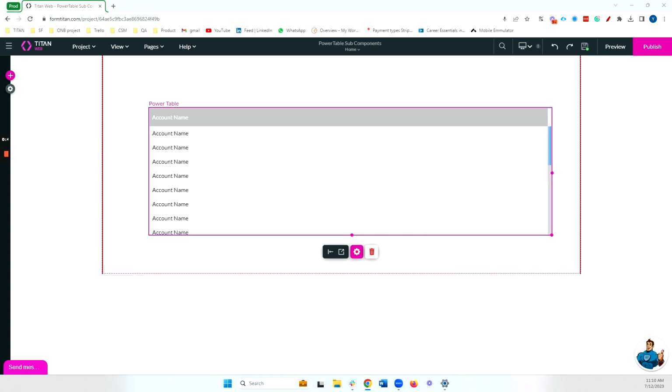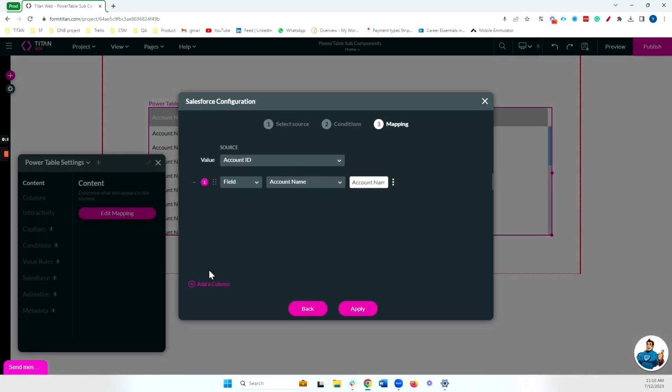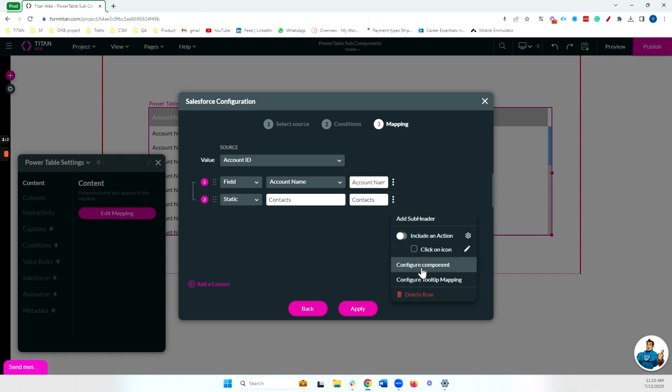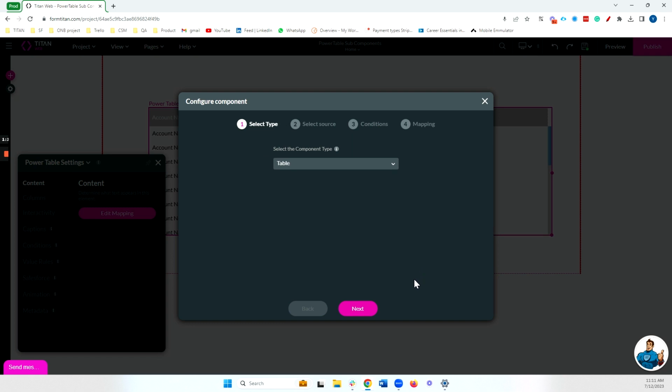Let's get started. So the first thing that we want to do is, of course, add our table. I've already added a table, and we will just add a field here. And in this case, and you can do this in a number of ways, you can add a subcomponent to a field or to any other field type that you select here. So in our instance, I'm going to write contacts, make that the column title as well, and I'm going to configure a component. What I'm going to do here is bring all of the contacts that are under my account.